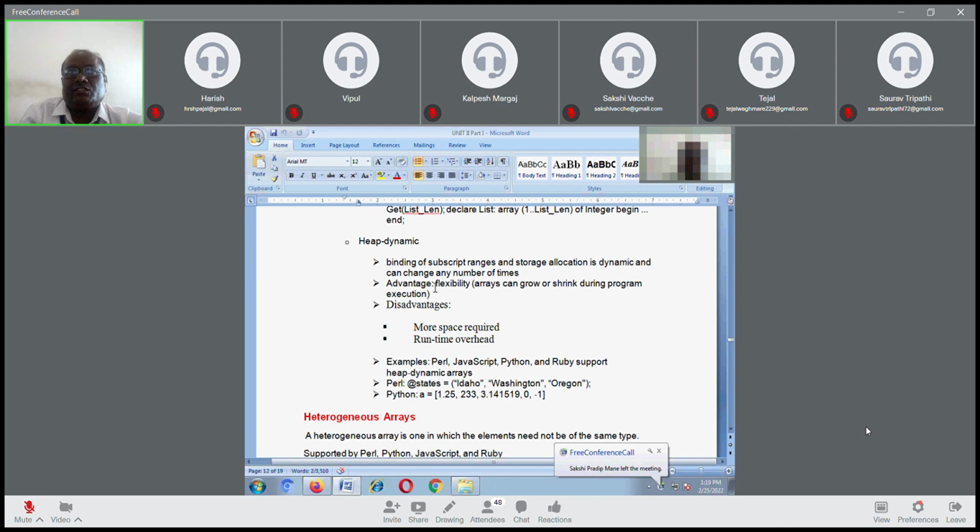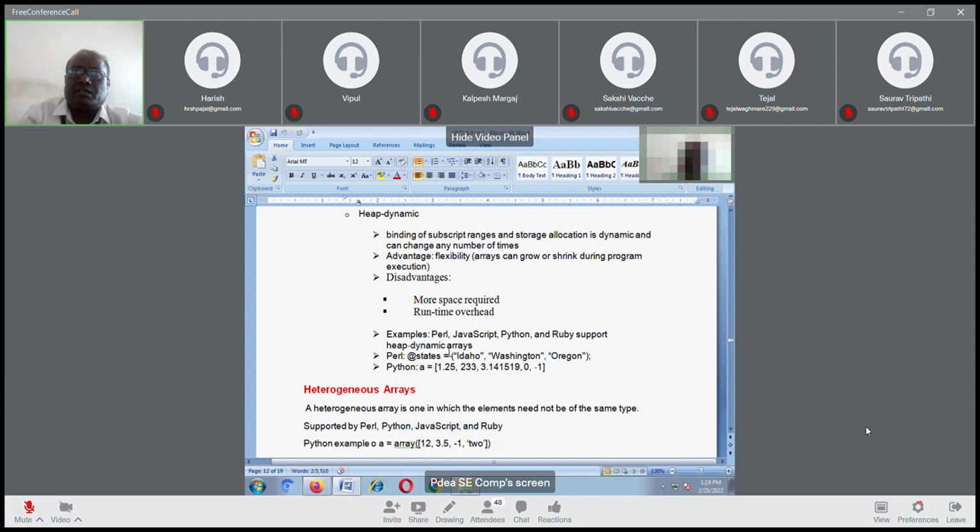The disadvantages of the heap dynamic array are that more space is required and there is runtime overhead. This type of heap dynamic array is supported in programming languages such as Perl, JavaScript, Python, and Ruby. These are the examples.